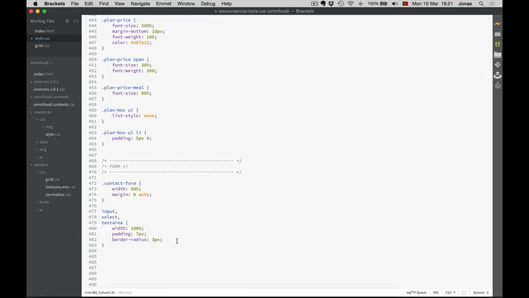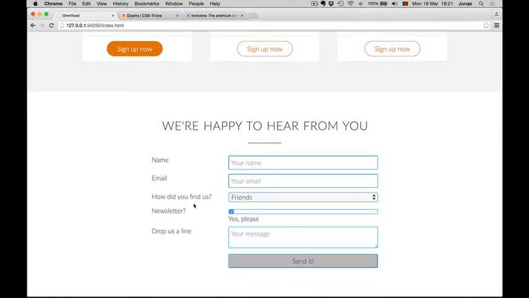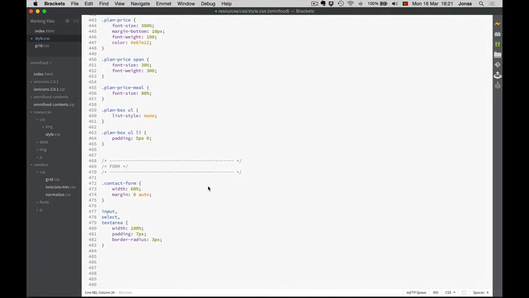Alright, let's see what we got. Okay, now we have some strange border here. And we also have another thing that we don't want, which is this input element and this one also fill the whole content, but in fact we only want these two. So how do we achieve that? Let me go back and let me show it to you.